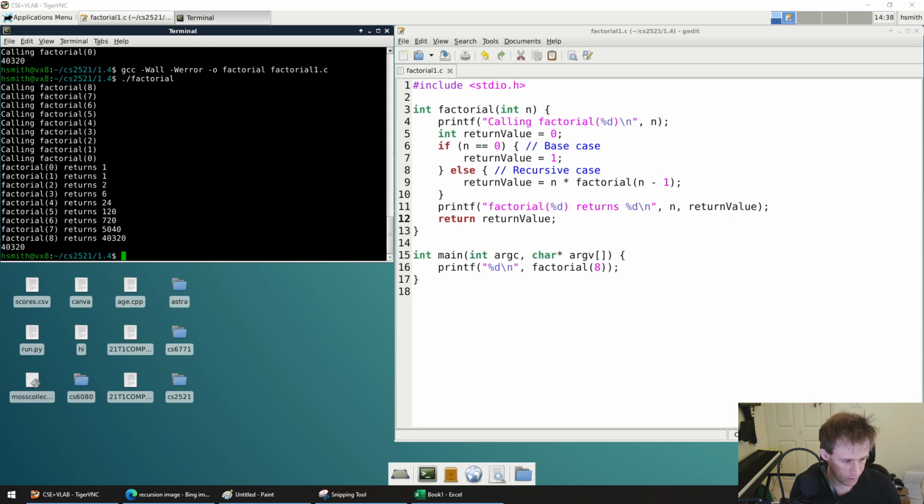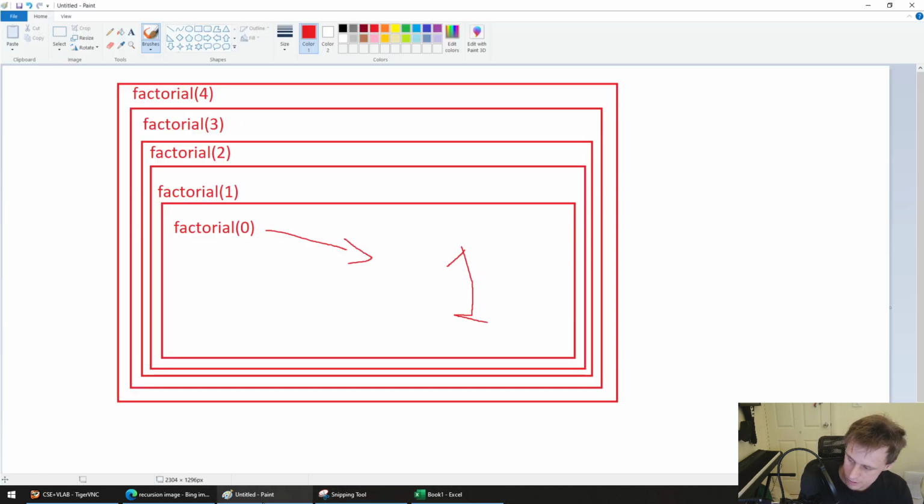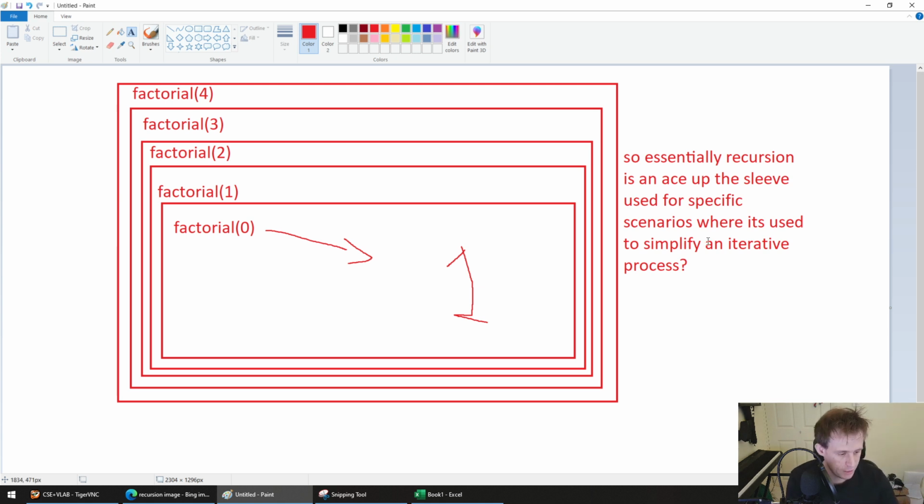Lots of really interesting questions in the chat that I don't think we can get to. But again, Dicko's comment about, so essentially recursion is an ace up the sleeve used for specific scenarios where it's used to simplify an iterative process. Beautiful. That's a perfect description of it. So yeah, pretty much that's it. I'm just going to paste that into the thing because I like that. So this has been Dicko's takeaway from it, which I like.